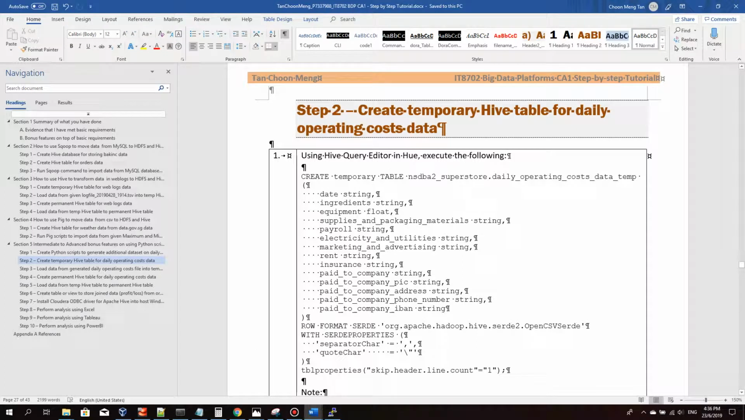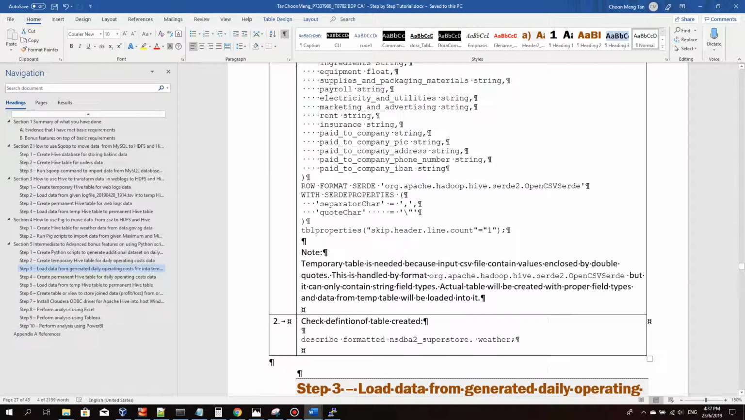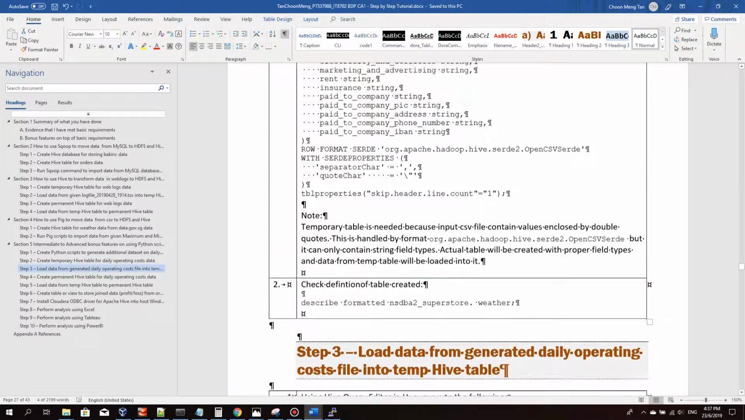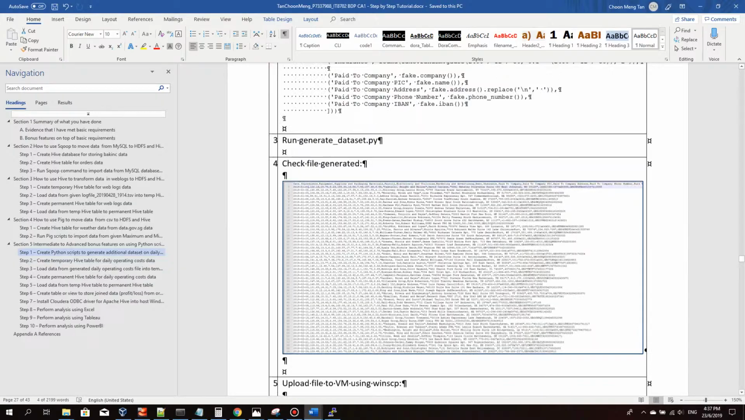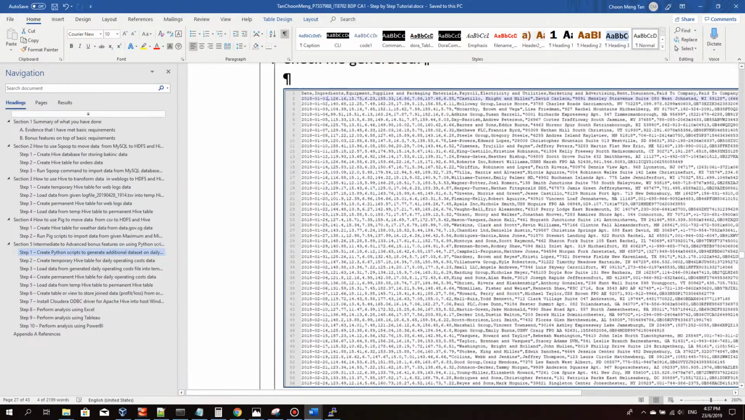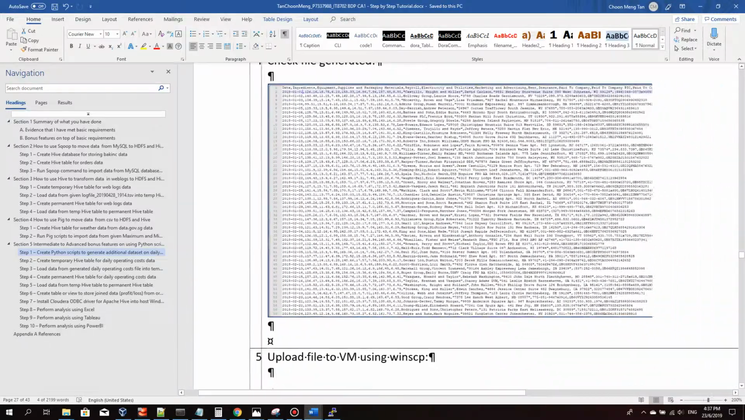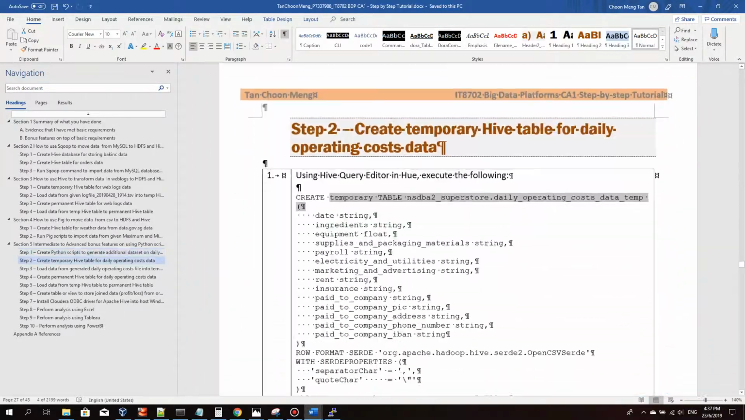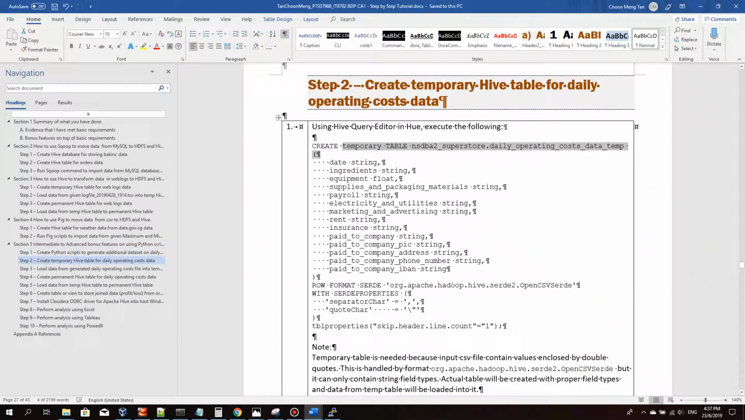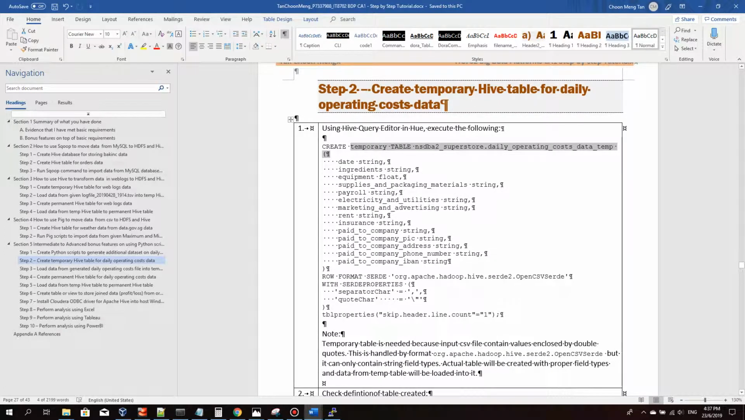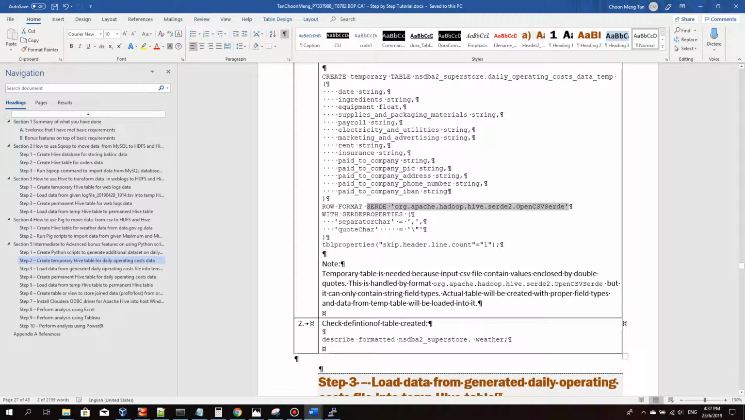After that, I can start creating the temporary tables, the Hive tables. This is the temporary tables. Okay, there's a need to create this temporary table because the data generated are enclosed with double quotes. So I needed the temporary table whereby I can declare this format that takes care of double quotes.